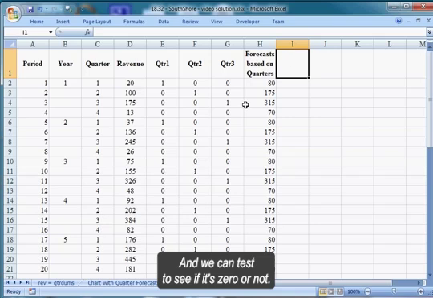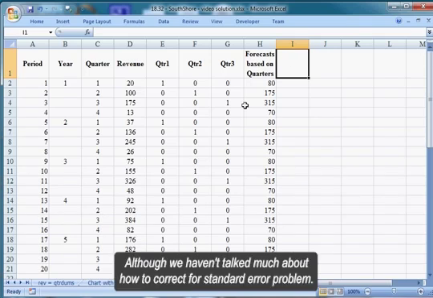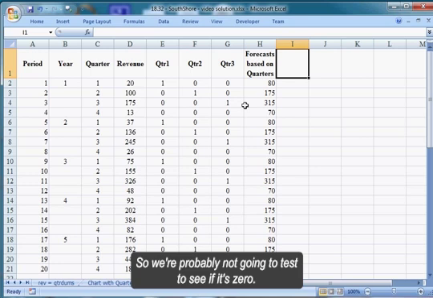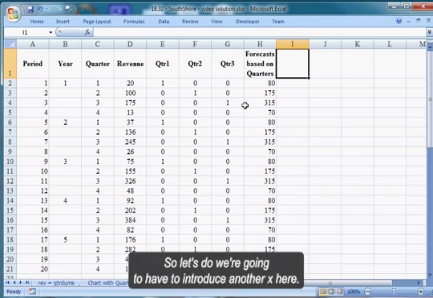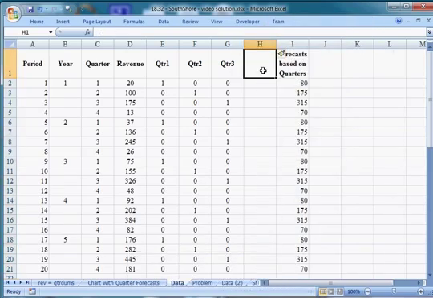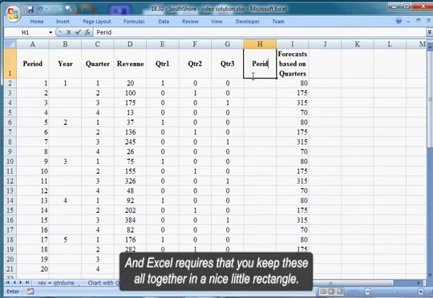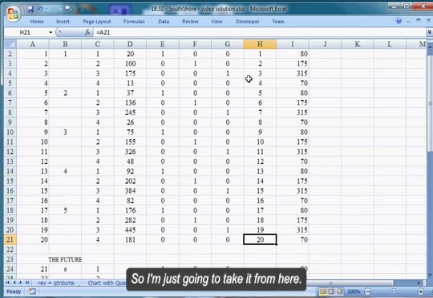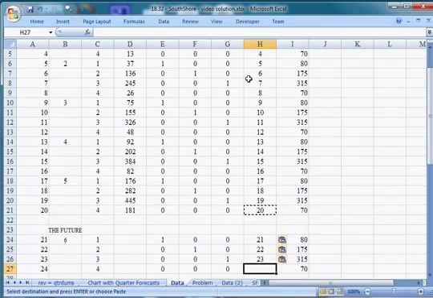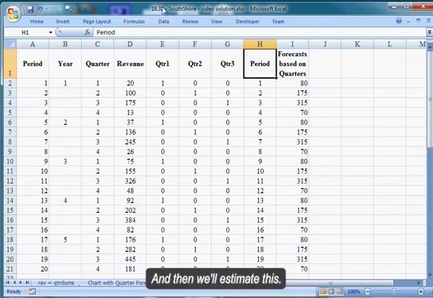We can test to see if it's 0 or not, although we haven't talked much about how to correct for standard error problems, so we're probably not going to test it. But for the purposes of prediction, what we really want is a point estimate. So we're going to have to introduce another x here. This is going to be period, and Excel requires that you keep these all together in a nice little rectangle. So I'm just going to take it from here, and then we'll estimate this.